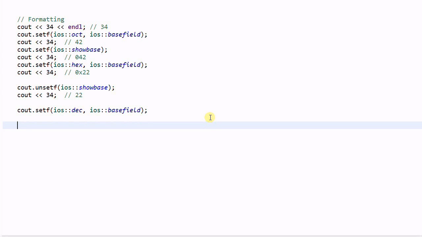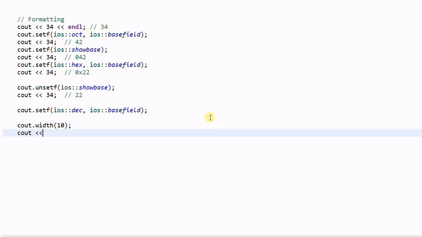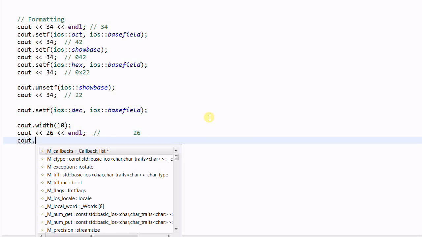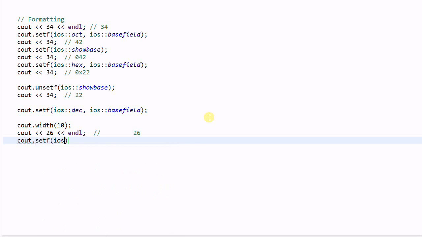I can also change the width of the output. cout.width(10) will change the output width to be 10 characters. Now I do cout << 26 and endl. This will print something like 26 because the data will be aligned to the right. This is the default alignment. And of course I can change the default alignment. setf(ios::left, ios::adjustfield). Now the output will be something like this.